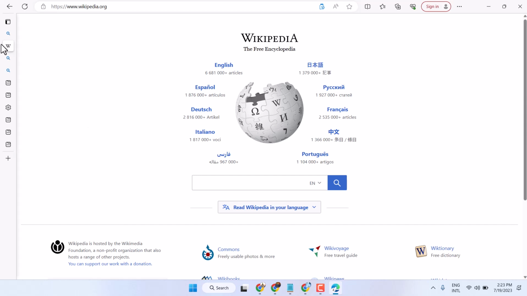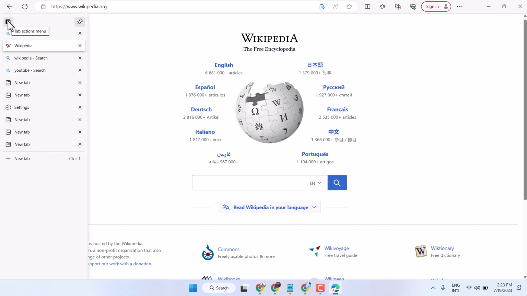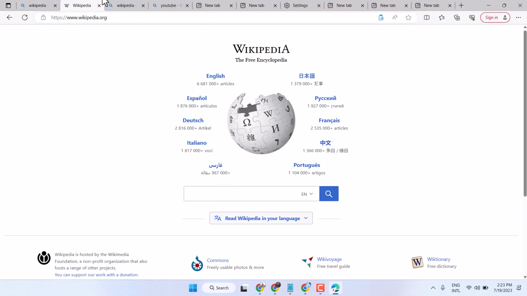Turn off vertical tabs format. Click this box and just click on turn off vertical tabs. That's it.